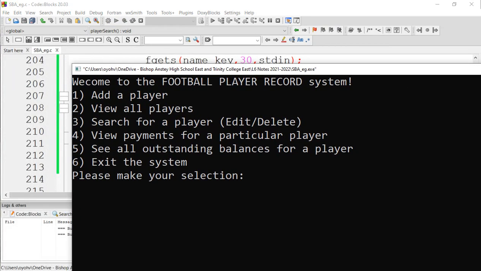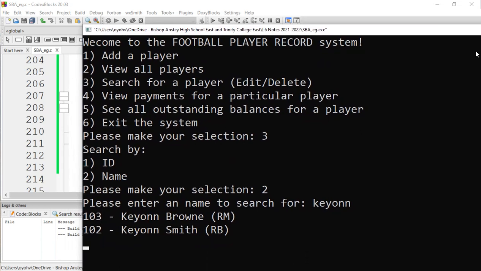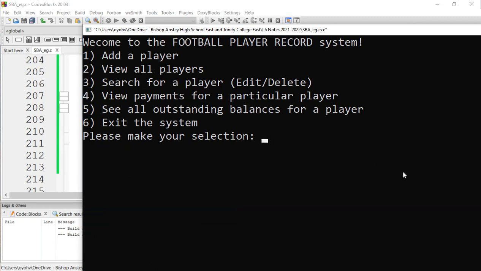So again, we search by name, Keyonn, and we have two persons coming out there. So from here, if you search by ID, you only have one data element to pass. But if you have this instance, you're going to have to ask the person, well, which ID number from the values returned do you want to go ahead and edit or delete? Okay? Enter. All right. Exit the system.